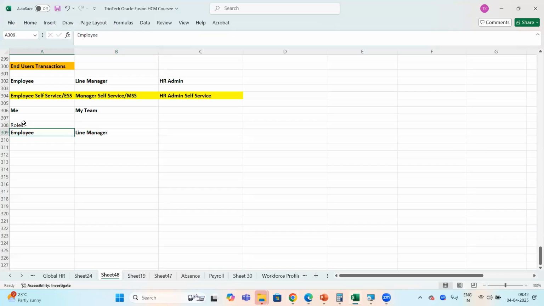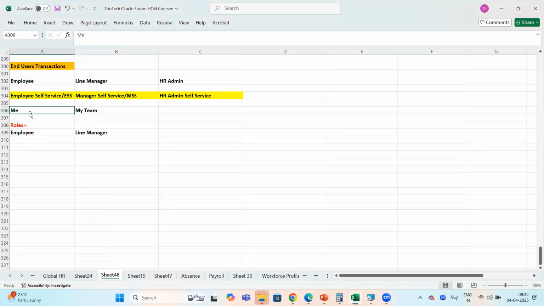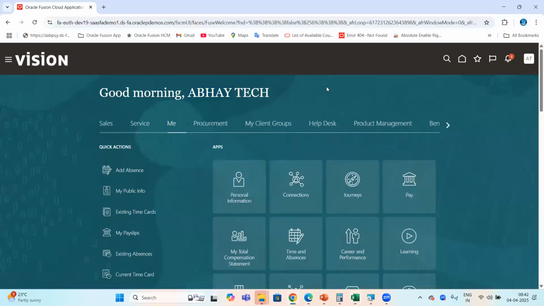So I'm touching base on what roles are required to get access to these functional areas. To Me, the employee role is required. For My Team, the line manager role is required. Then, the most important, HR self-service.